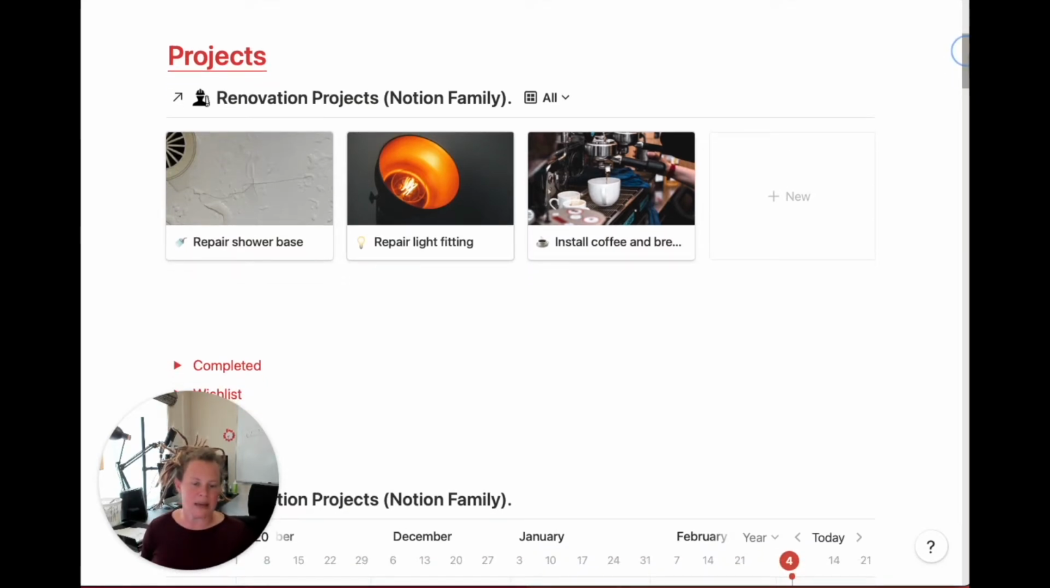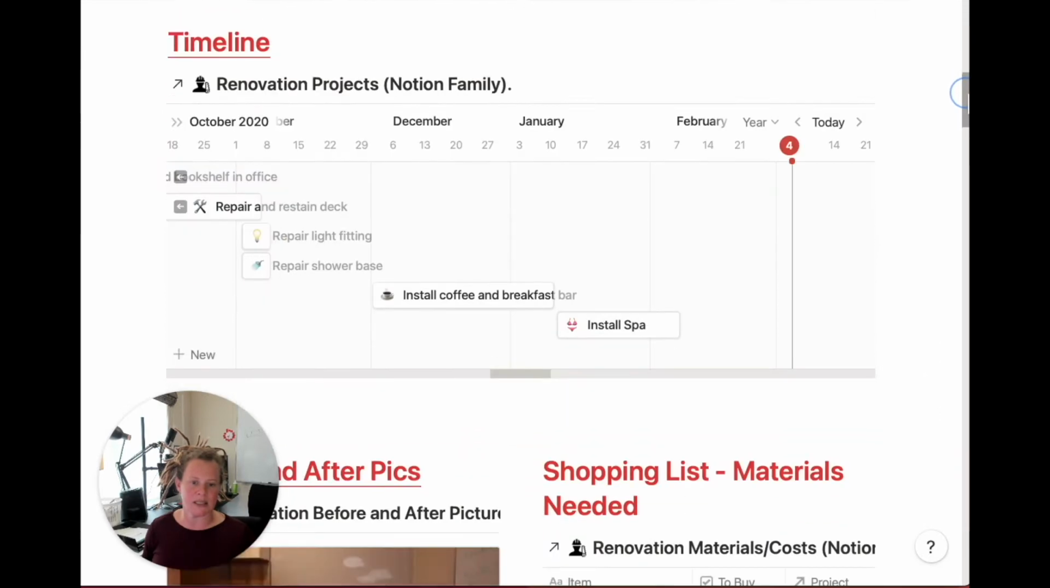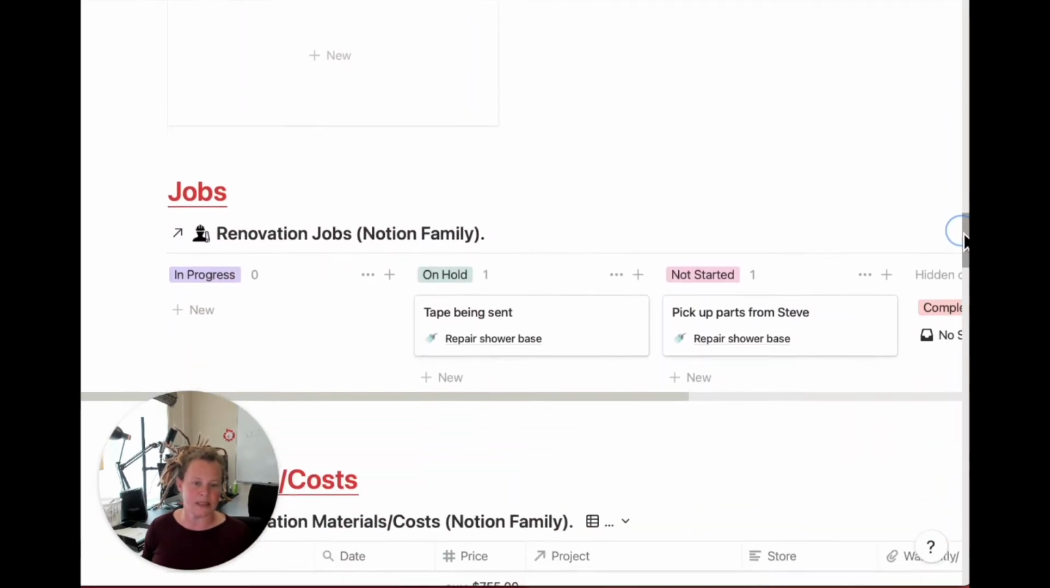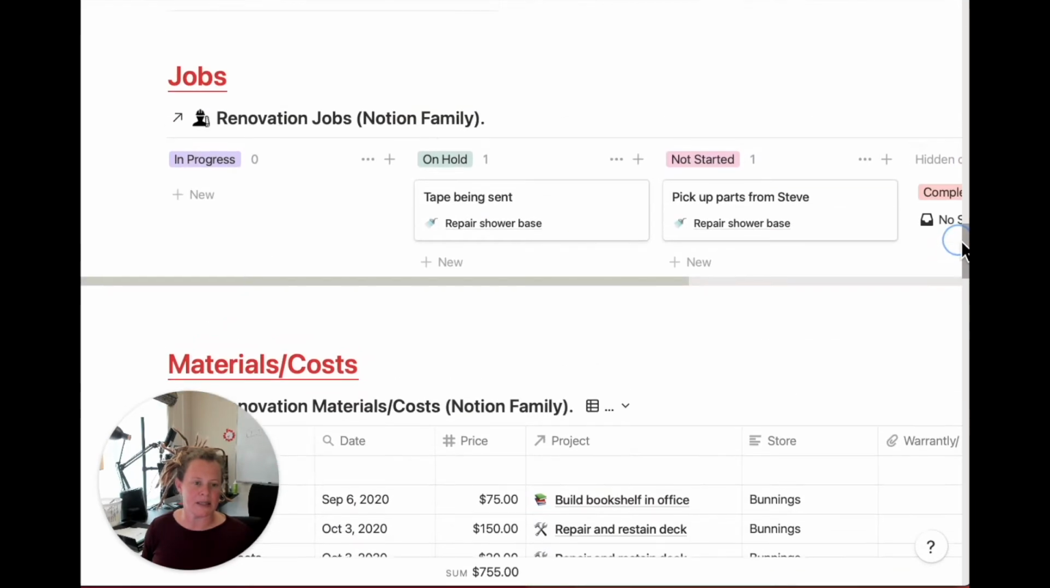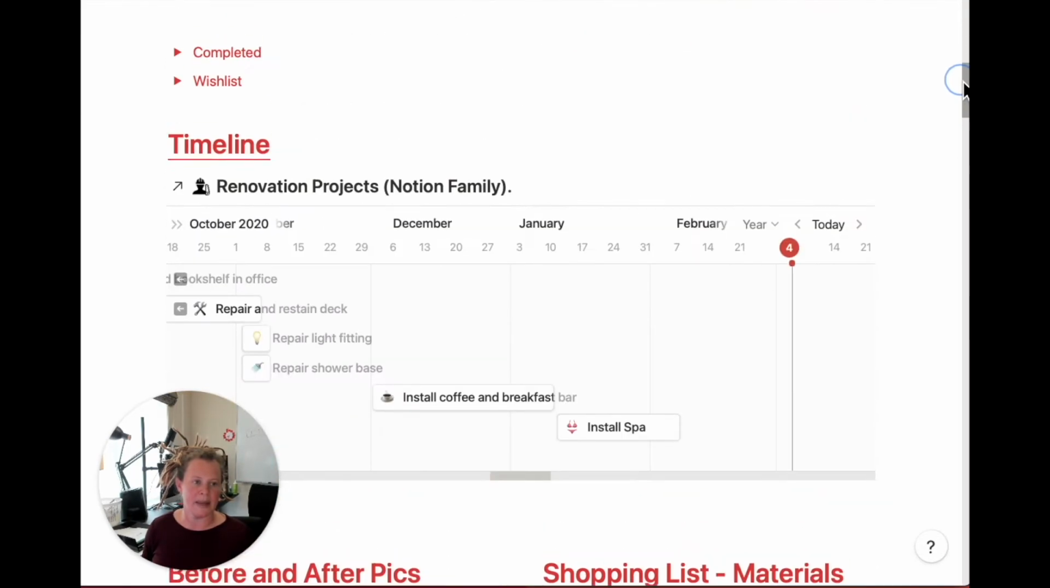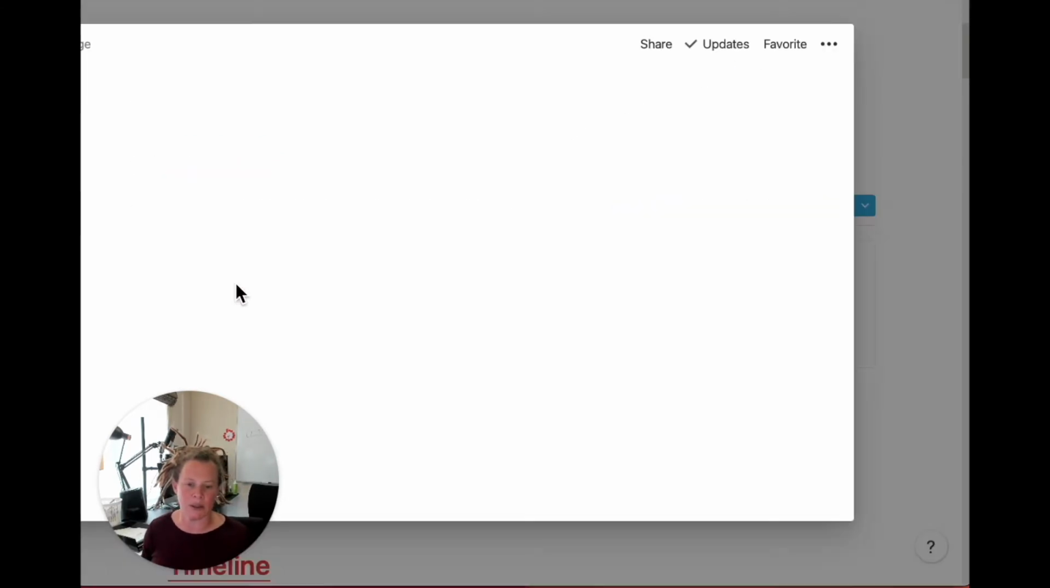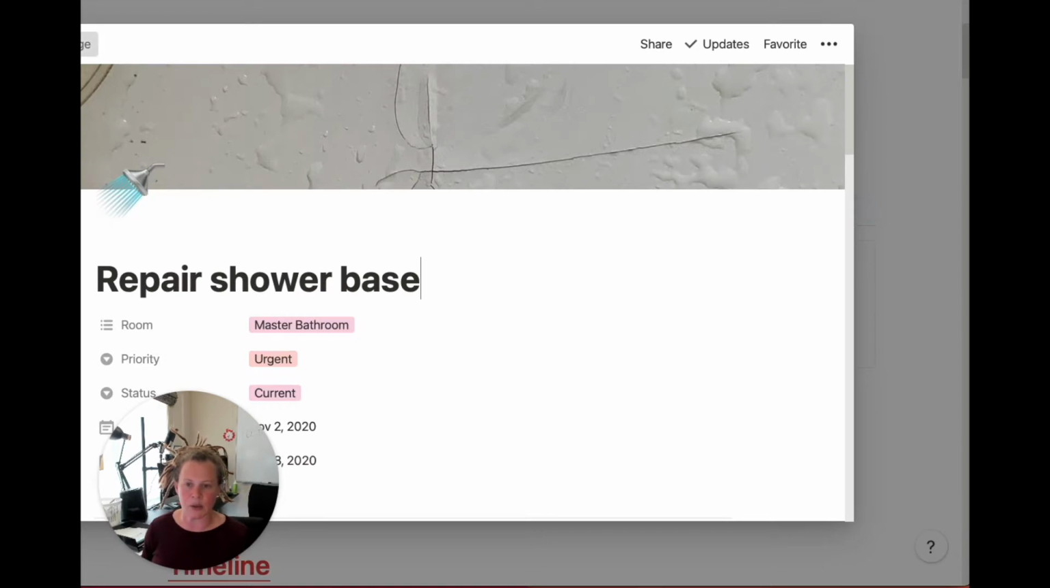So you've got this main dashboard here that lists all your projects. I'll go through all the different databases and all the things, but you can work off this main page. So you've got a list of your projects, and it's really easy to add projects. You basically go in. I'll just open up that page.